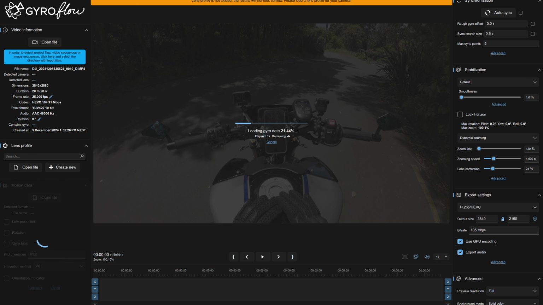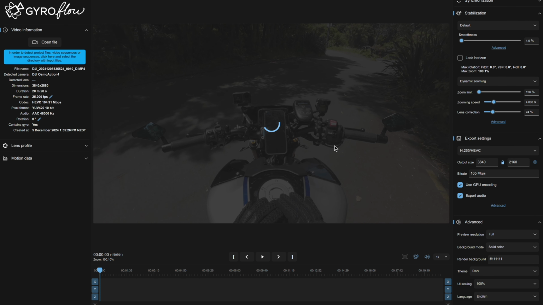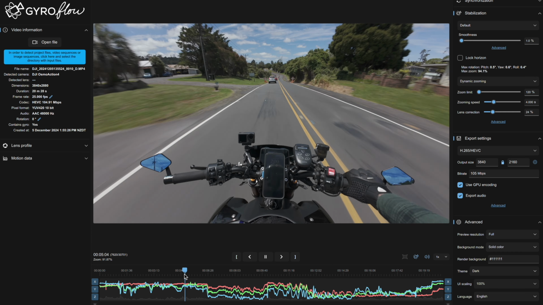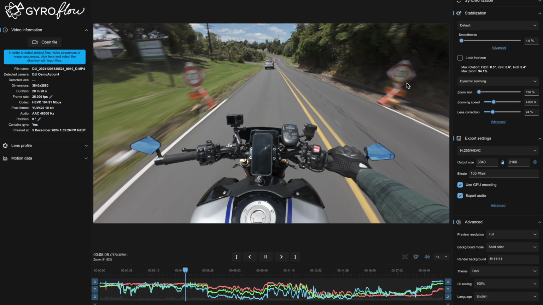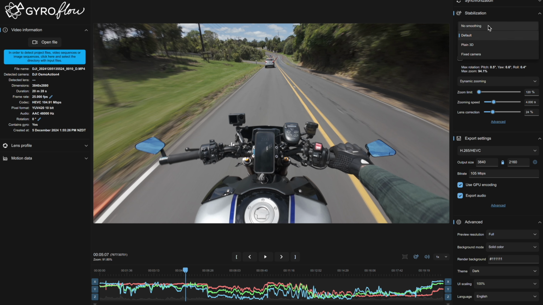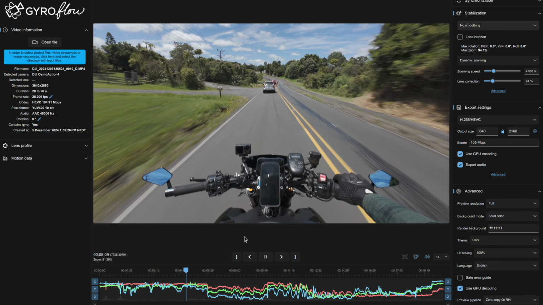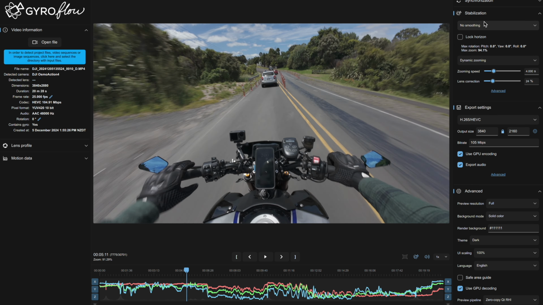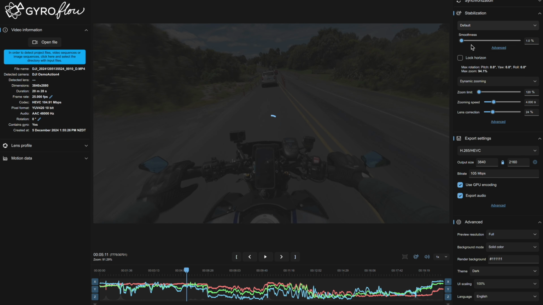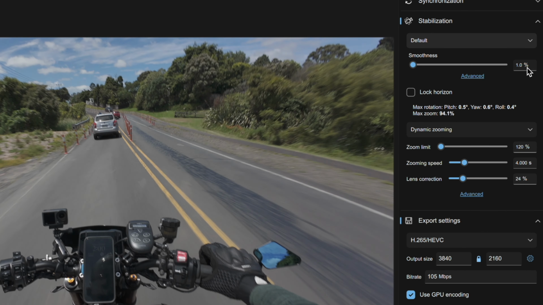and that's going to load up the gyro data and everything like that, and it's also going to convert it to 16:9 footage from the 4:3 that you had. You don't have to do that, you can change it manually, but either way you can see all the gyro data down here, and if we go ahead and play it, you can see it's stabilized. It's to a smaller amount than it is with the in-camera stabilization, but if I turn that off, you can see the difference. It's much more shaky. So we go default, and then I have smoothness set to 1%.